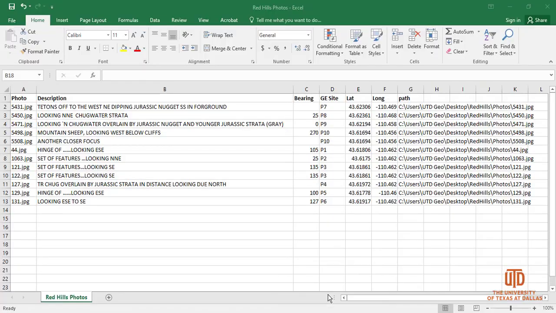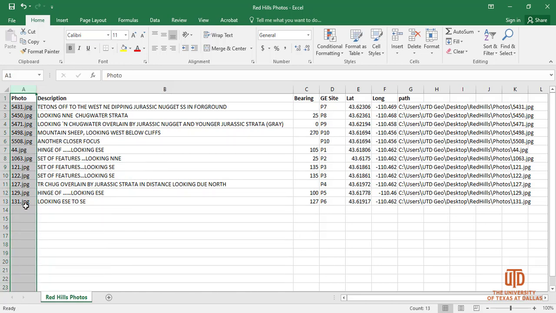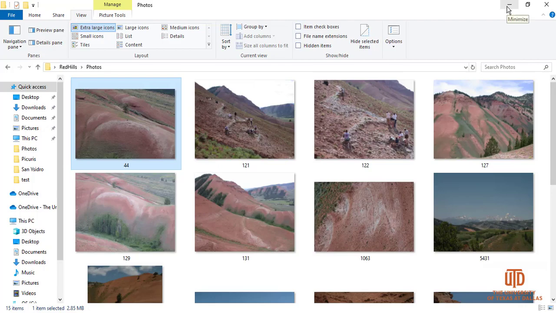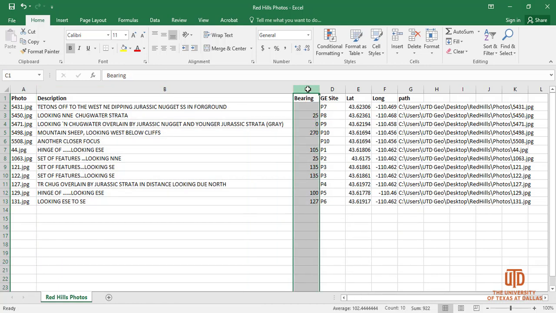Let's open up the one that I have. There are a few columns that are necessary. For instance, the photo names have to be exactly as you saved the photos. Then you have the description, and I added bearing, and I extracted these numbers.